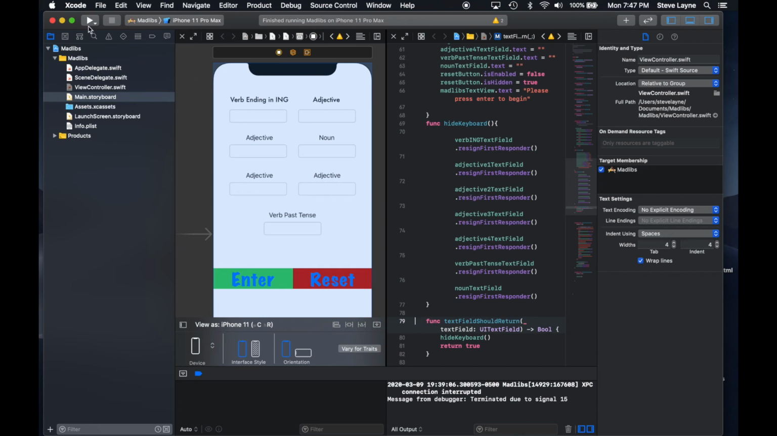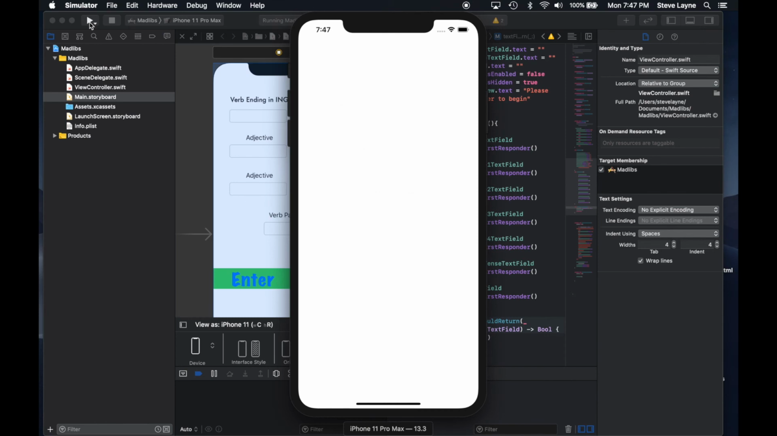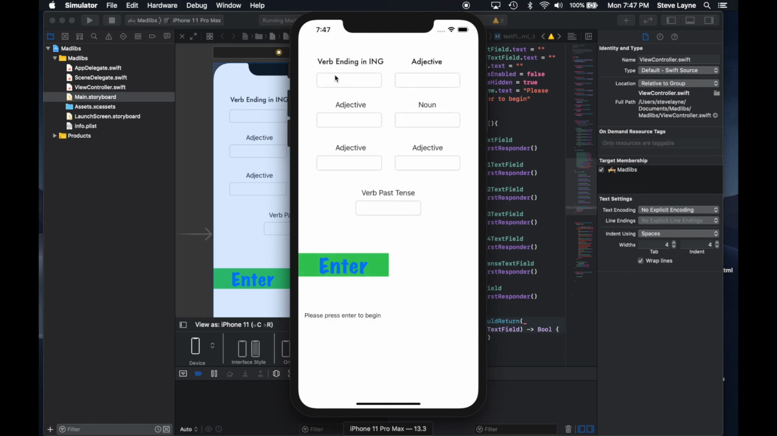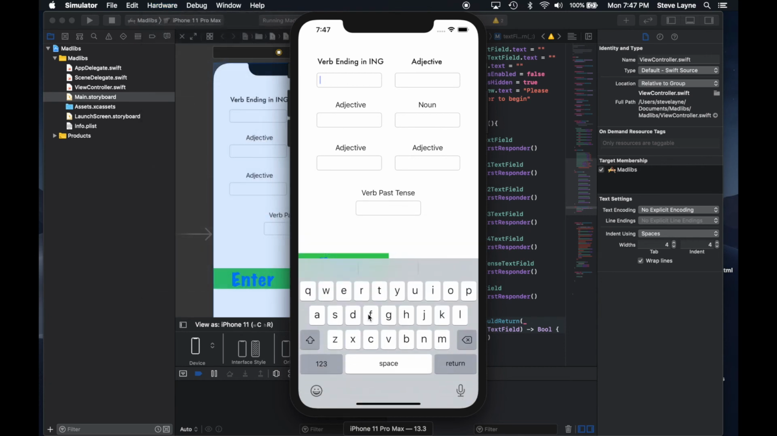Now let us run our app once again and see if we can make this all work out. If you don't get the keyboard to pop up, go to Keyboard, Toggle Software Keyboard.